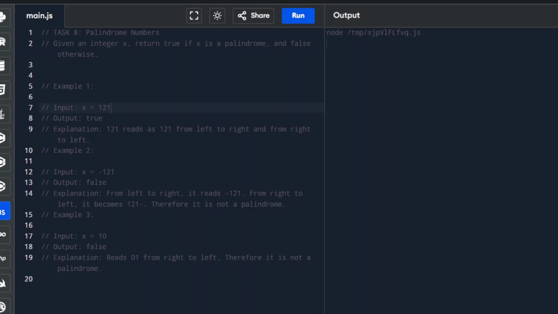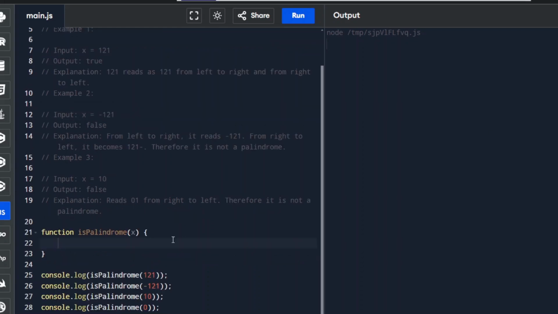Now, let's write our code and we'll do it step by step. Here I defined a function and I added a console.log with the test scenarios so we can run them later to test if our code is working properly. First in our code, as we said, we need to handle those edge cases. Step number 1 will be to check if the number is negative or ending in 0. Those can't be palindromes. So let's run that check first.